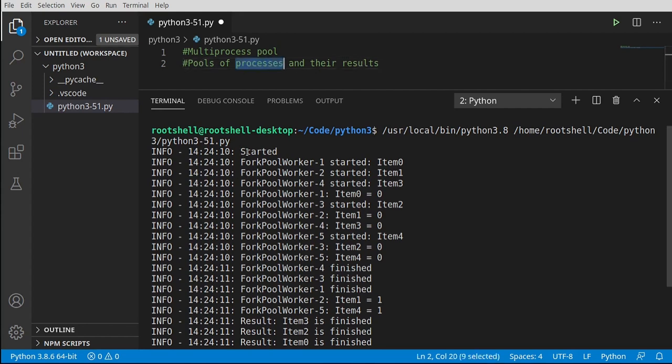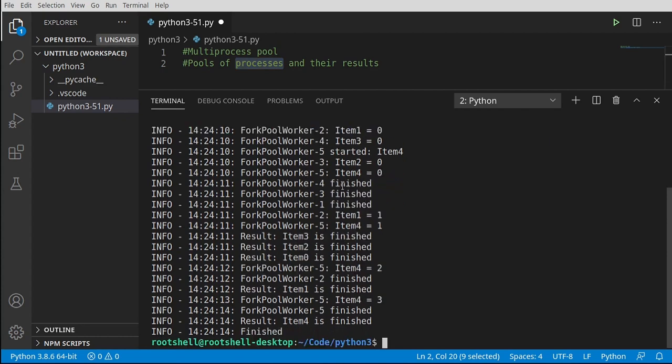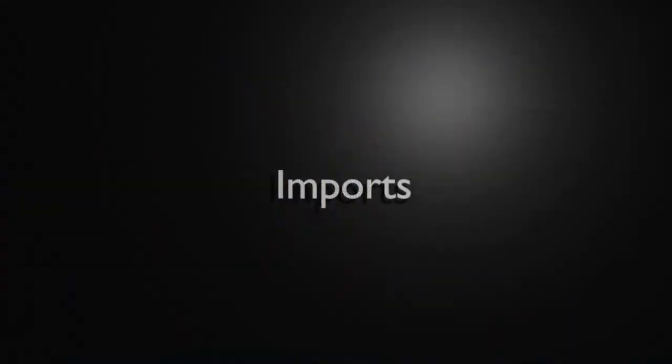The end result is going to look something like this, where we're going to start our main process, and then we're going to have some worker processes. And we're going to be able to see when they finish, and we want to actually get the result of each one of those back. When all of our processes have finished, we want to automatically finish our main process. Let's dive in and take a look.